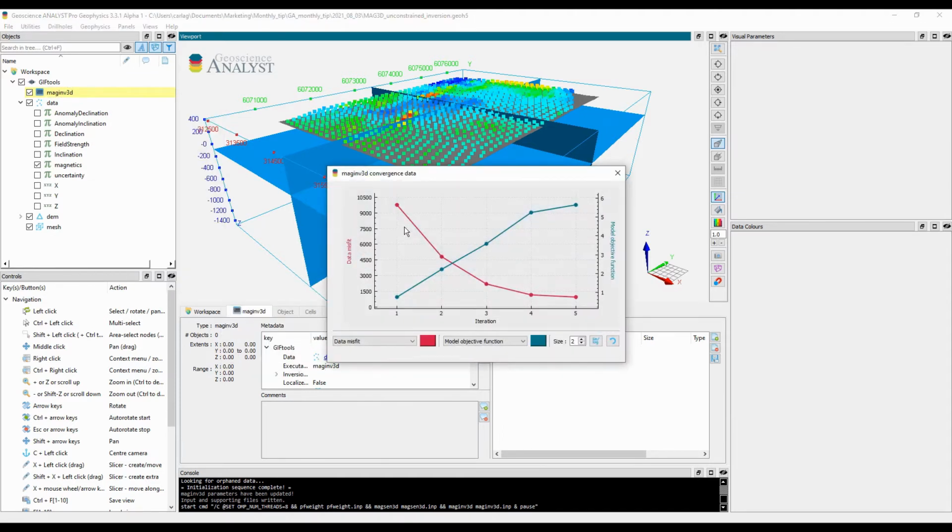The red line is the misfit. How well do the iteration results reproduce the observed data? The blue line is the model complexity. As you can see, where our model is least complex, there is a large data misfit. To reproduce the data, we would need to change the model, making it more complex.